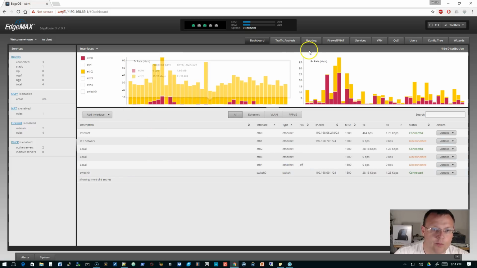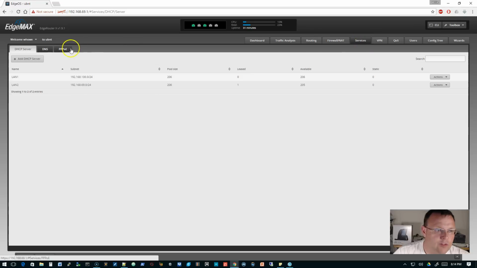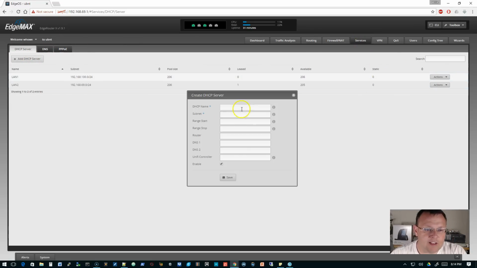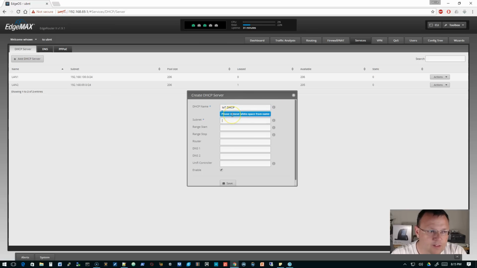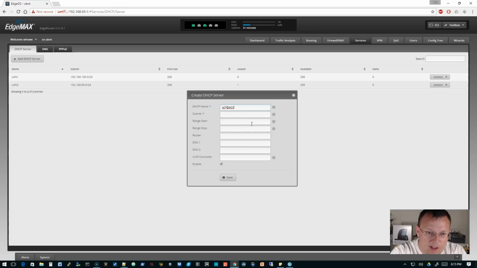Okay, so then the next thing we're going to do is go to services, and we're on DHCP. So we're going to add a DHCP server. I'm going to call this IoT DHCP. Can I have a space in there? Can't have a space, so we'll put a hyphen in there.